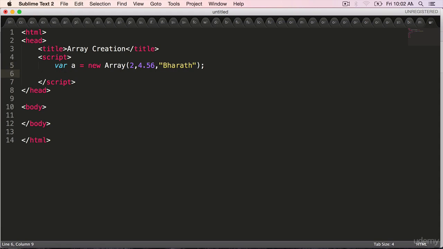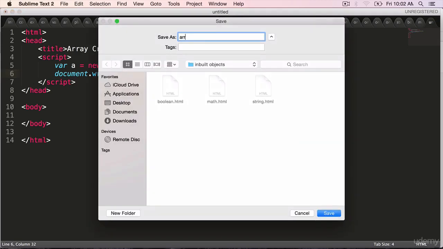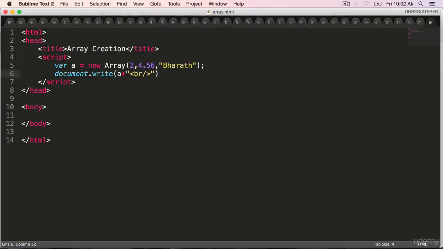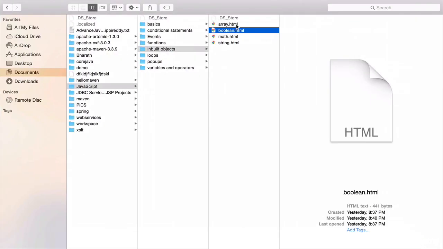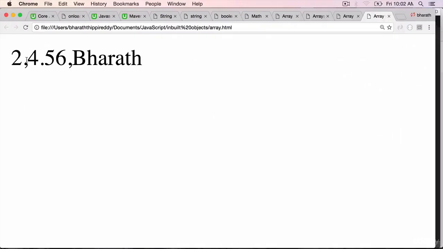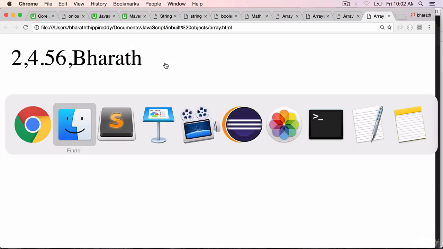Once we have an array, to display the array, use document.write. Give the name of the array plus add a line break. Save it as array.html. Open this in web browser, and the contents of the array are shown as comma separated values.